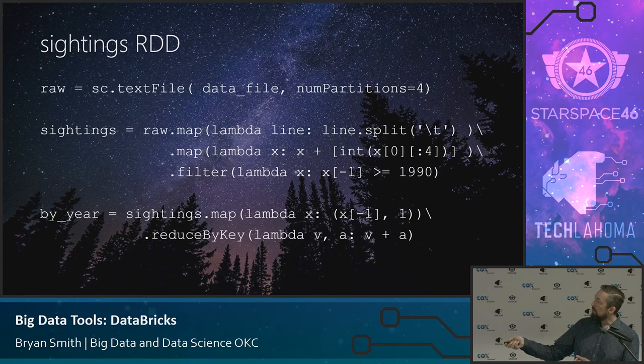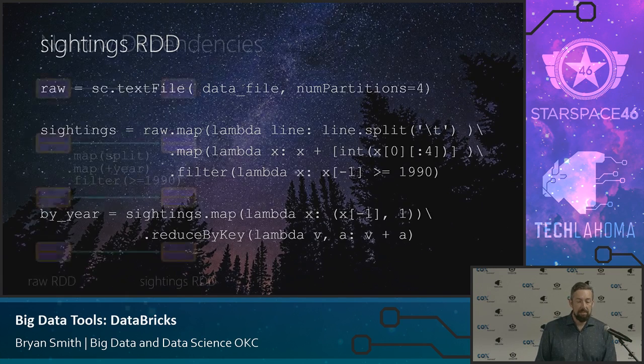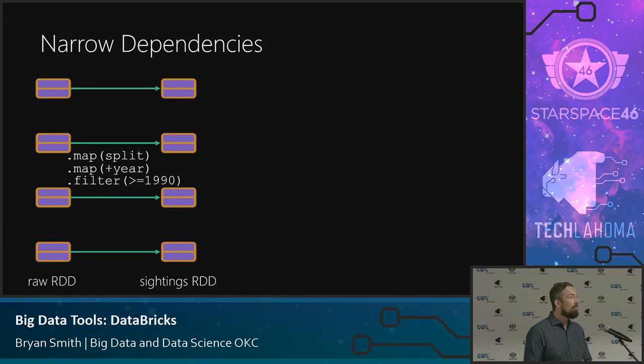Before I do that though, the reduce by key does expect that my data is structured as what's called a pairwise RDD. Basically I have 2 values. The first is what we call the key, the second one is what we call the value, whatever we want it to be. In this case, we're just going to use 1 as our value, but the year is going to serve as our key. And then we'll sum up the number of sightings in those given years. So this is our flow up to that by year. We're going to take our data into the raw RDD, we're going to split it, we're going to extract the year, we're going to filter on it, and now we're at our sightings RDD.